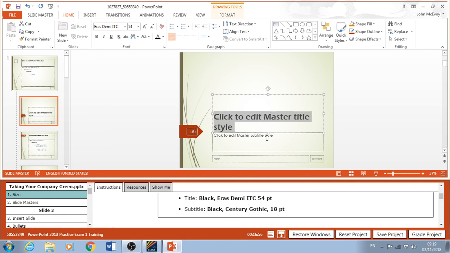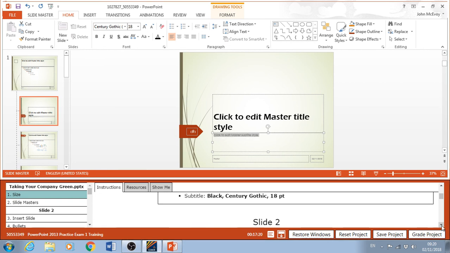And the subtitle is this text down here in the subtitle text box. I highlight that, Black Century Gothic 18. So again, it is Century Gothic, which is okay for me. Body and 18. So again, the size 18. Now, if I scroll down, I see that I'm finished the question because it's asking me to go to slide number 2.